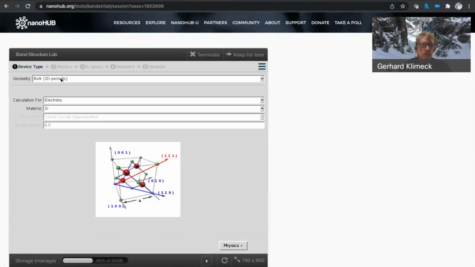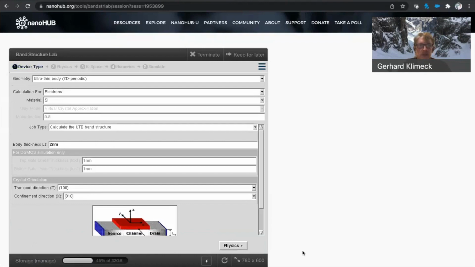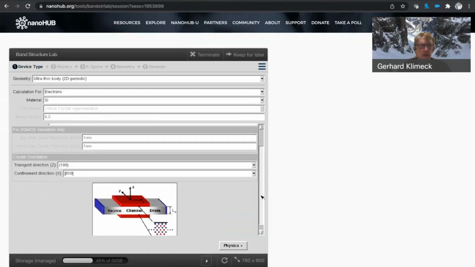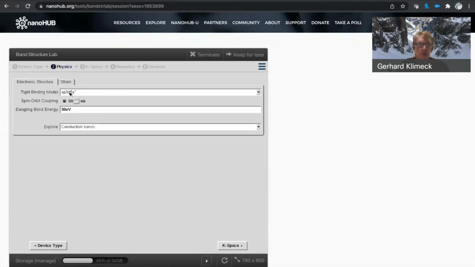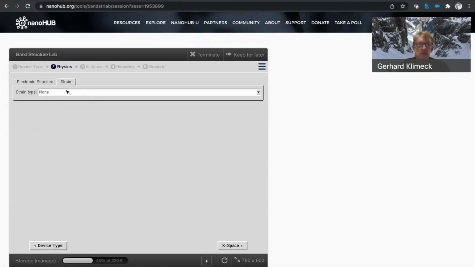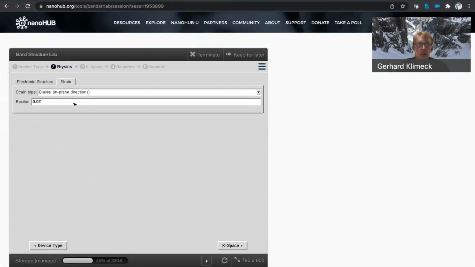So if you go into, for example, an ultra-thin body device that looks like this, you can have a confinement direction, so that would be the vertical direction here, and a transport direction, say along here. It needs to have dangling bonds. It'll allow you to apply strains in the system as well. So you can apply a biaxial strain, for example, to the system and calculate it.